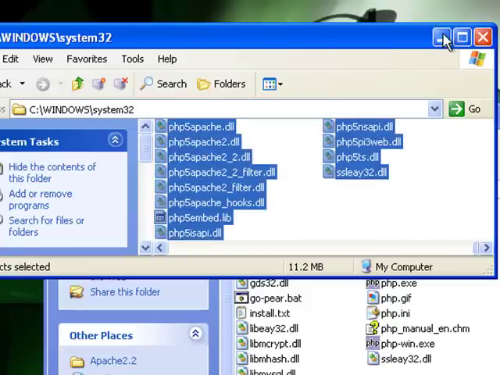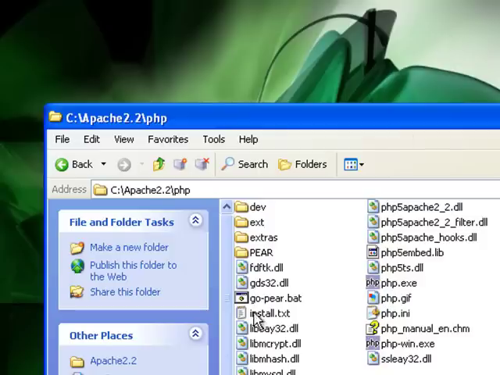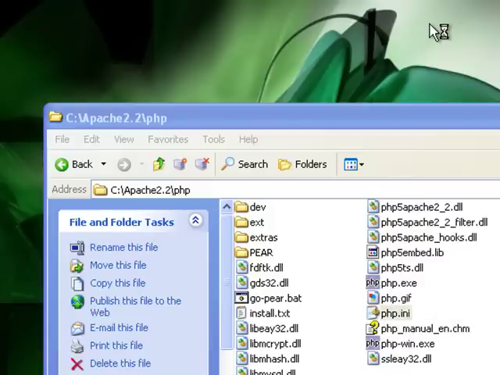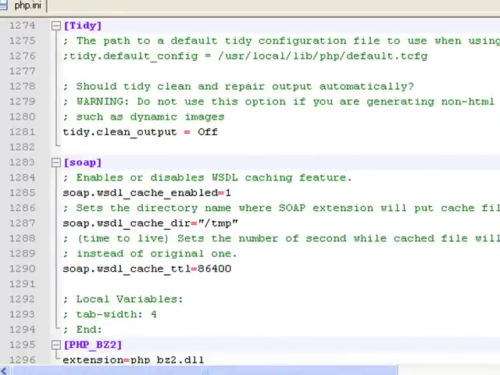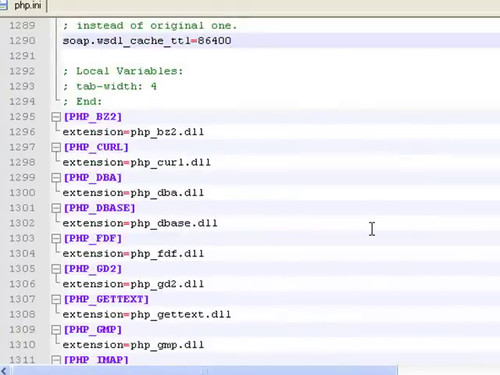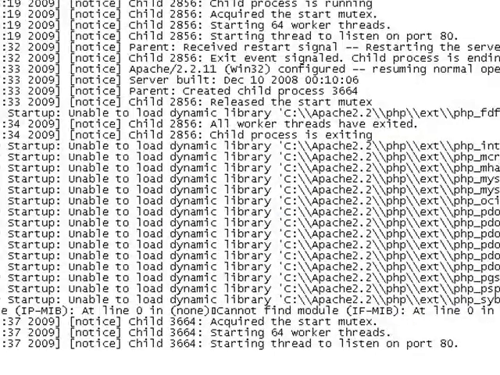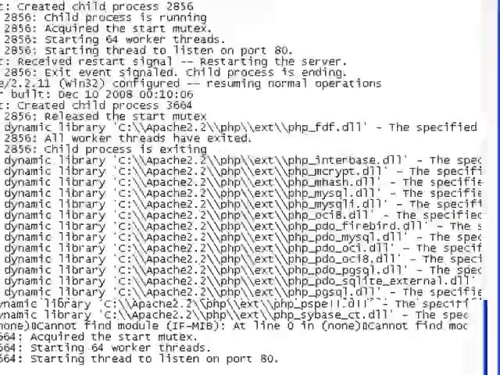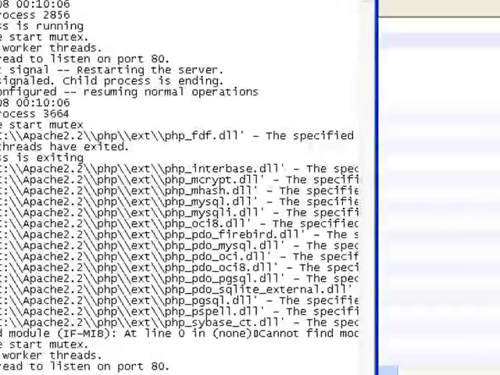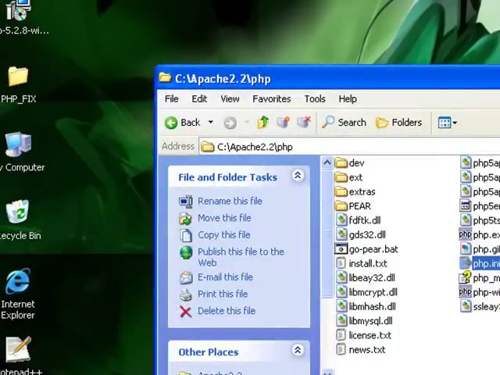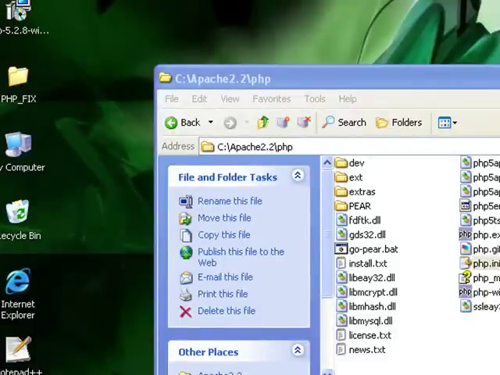Next, right here in our PHP folder we need to open up php.ini. I'm going to edit with Notepad++, and then we need to go down here to these extensions, and we're looking for some in particular. Hold on, we'll go ahead and close this for a second, minimize this, and we're going to restart Apache and see which ones still don't work.